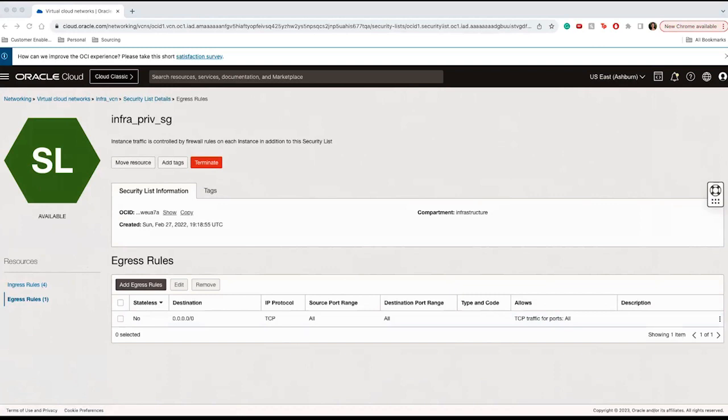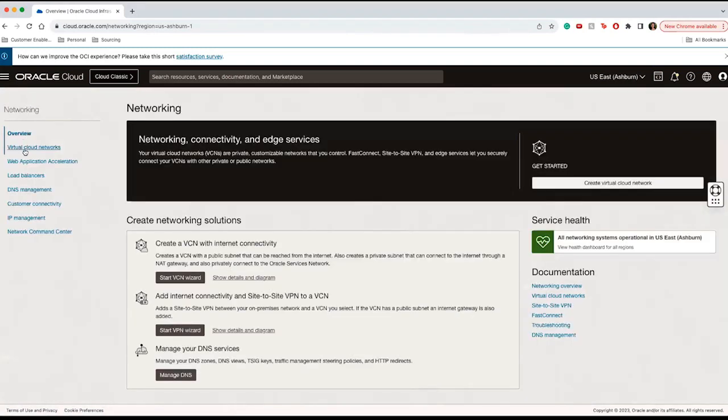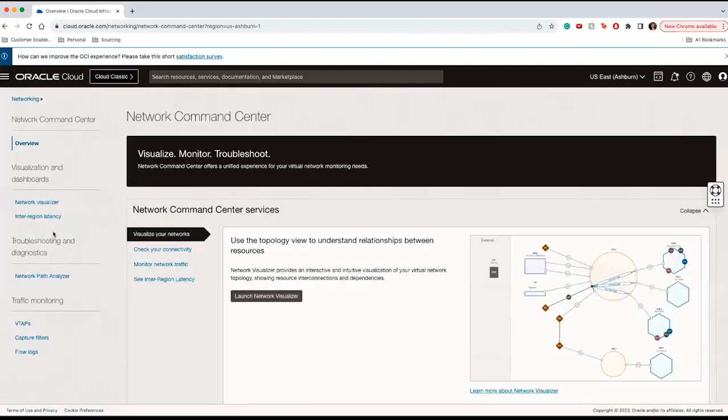Alrighty, so now that we've gone through the VCN and everything that you can find within a VCN, I do want to show you how you can use the networking visualizer tool that gives you a different perspective when it comes to your networking components. So we'll go back to networking, and then we will head into Network Command Center on the bottom here. And we'll go into Visualization and Dashboards and click Network Visualizer.